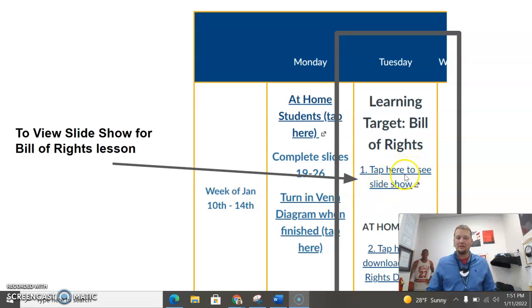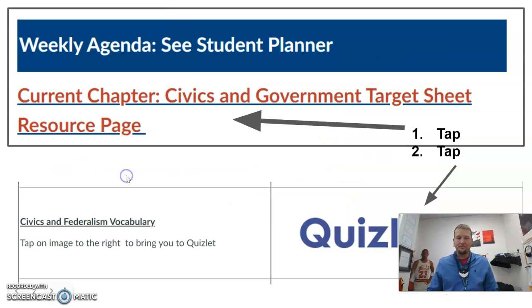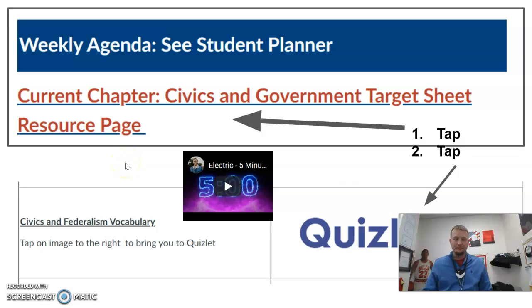So what you're going to do is tap on this link. It says tap here to see slideshow. This is in Canvas under today, which is Tuesday. When you get here, it's going to bring you to this page. You're going to take 5-ish minutes or so. The teacher in the room will start the clock because you're going to be going through this with them. And for 5 minutes, you're going to study Quizlet for our test, which is coming up on Thursday, but it might be on Friday.